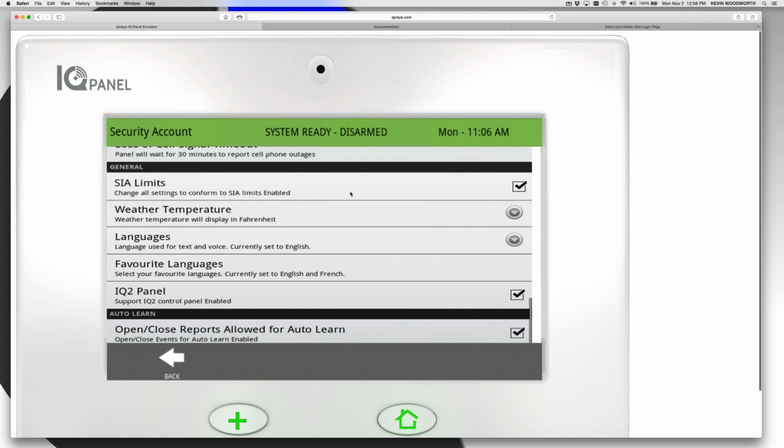If you have a use case where you need to make the entry or exit delay shorter than the CEU recommendations, basically increasing the chance of a false alarm, you can do that, but you'd have to come in here and physically turn off CEU limits. So that helps kind of prevent people making entry-exit delays abnormally short.